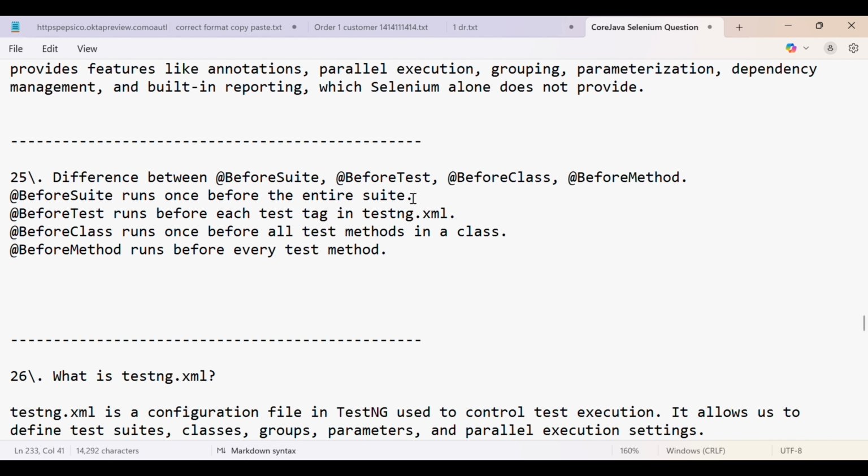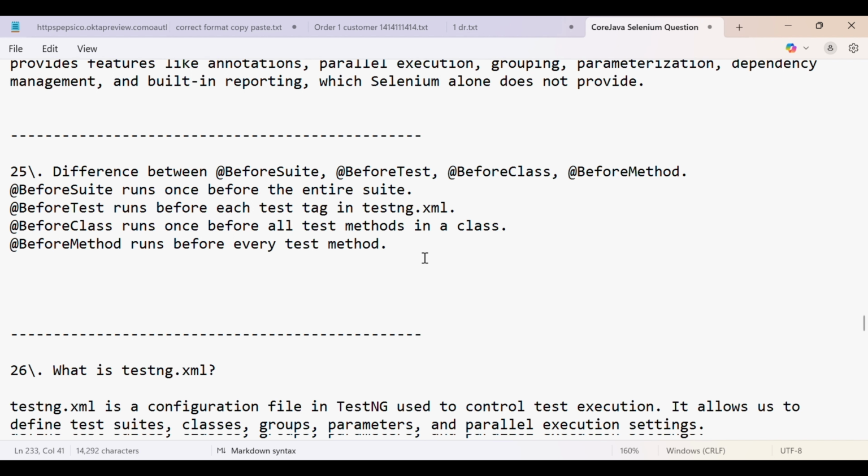Difference between BeforeSuite, AfterSuite, BeforeTest, BeforeClass, BeforeMethod. BeforeSuite runs once before the entire suite. BeforeTest runs before each test tag in testng.xml. BeforeClass runs once before all the test methods in a class. BeforeMethod runs before every test method.